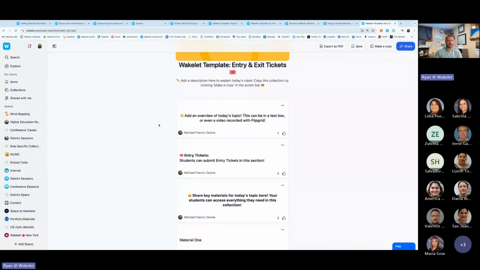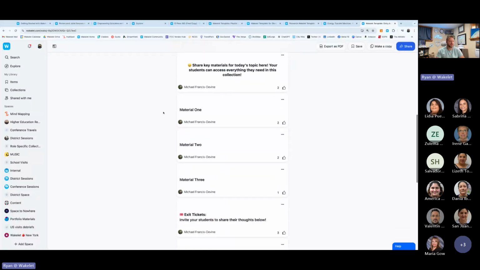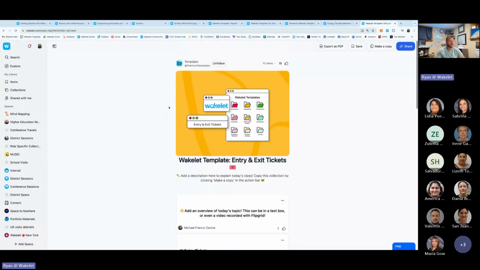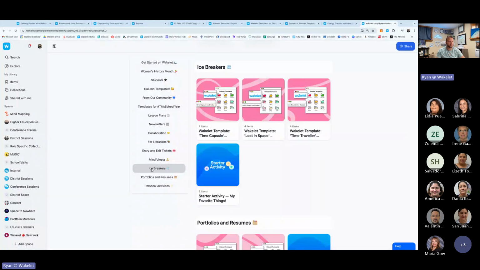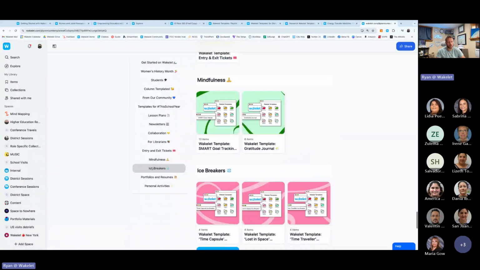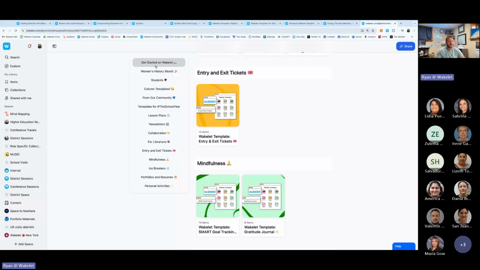Maybe it's a 3-2-1, and I can just jump in and say, what are 3 things you learned today? What are 2 questions you still have? What's 1 thing you need from me? And my students could contribute. I can see everybody's response. It just makes it really easy to get that engagement process with students. And again, you're seeing all of the materials and the ideas inside of here. Mindfulness or icebreakers. We've got things available to you so that you can start utilizing a lot of these.